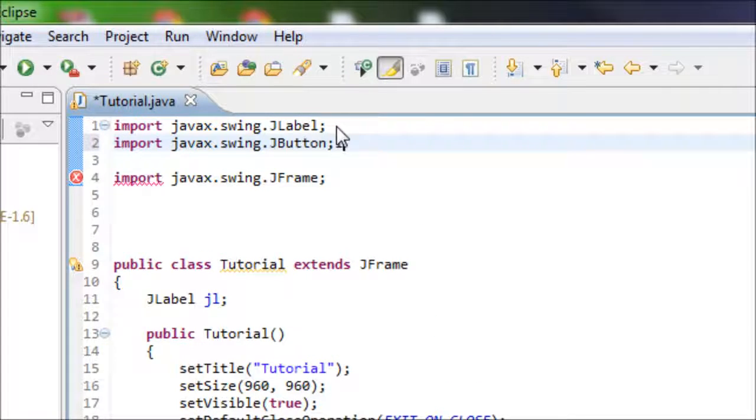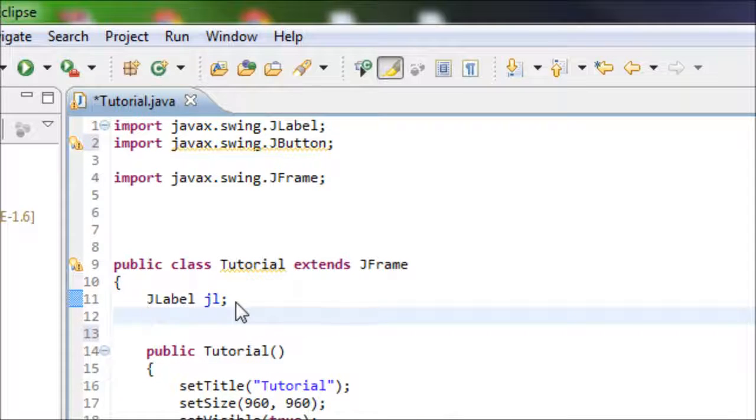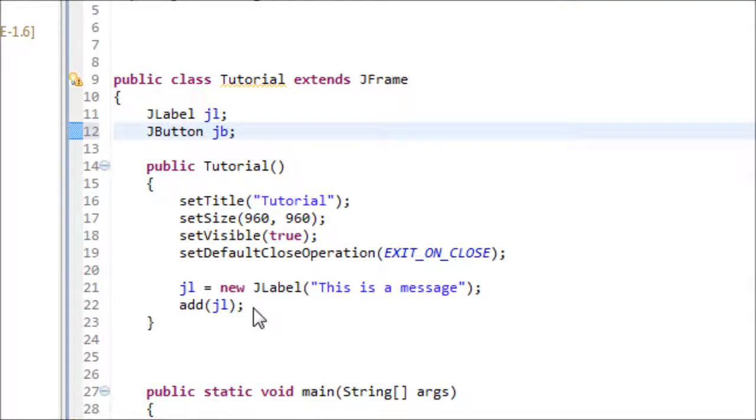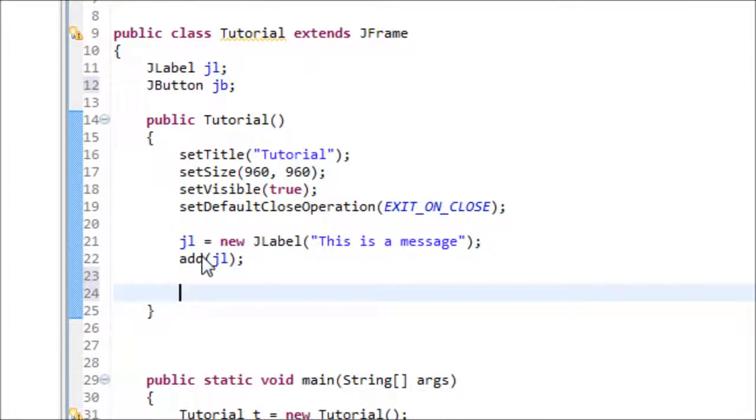JButton. We also gotta add an object. So the variable will be JB. We'll have to do the same thing like we did with the JLabel. So type in the variable JB for the button and set it equal to a new JButton.